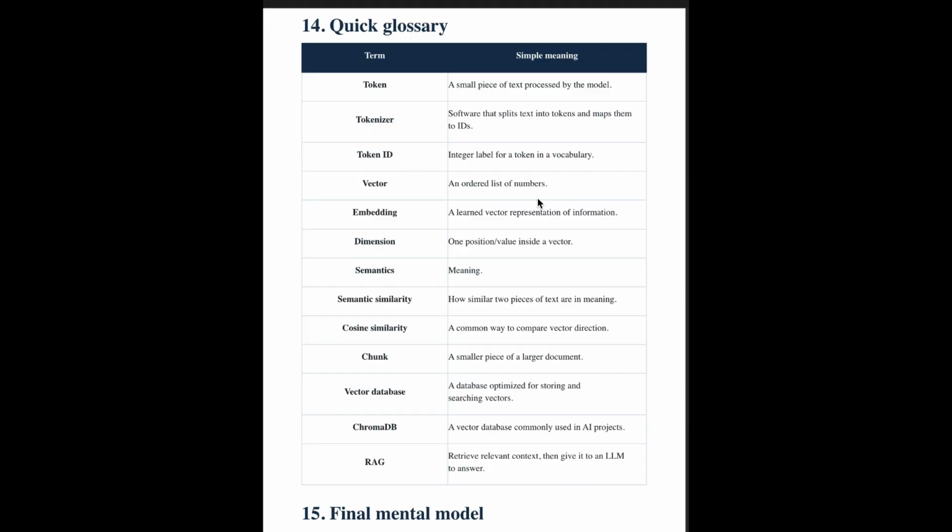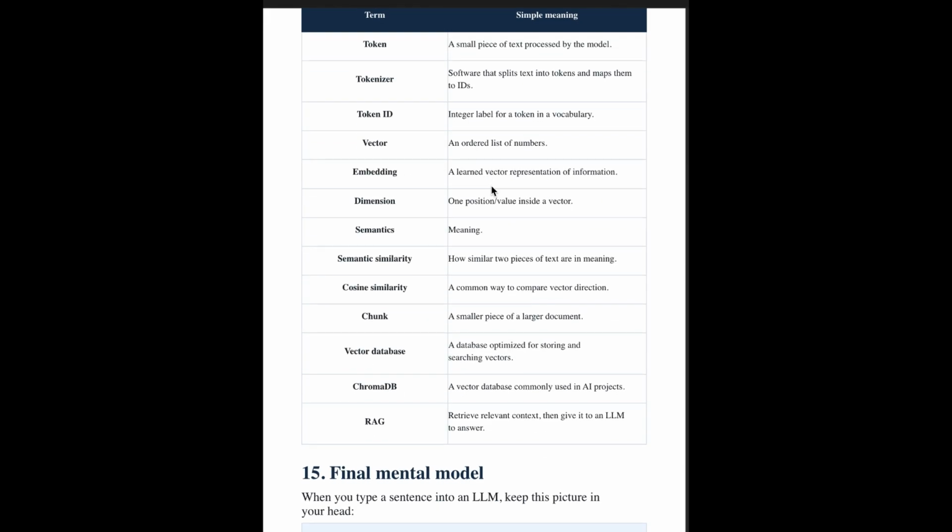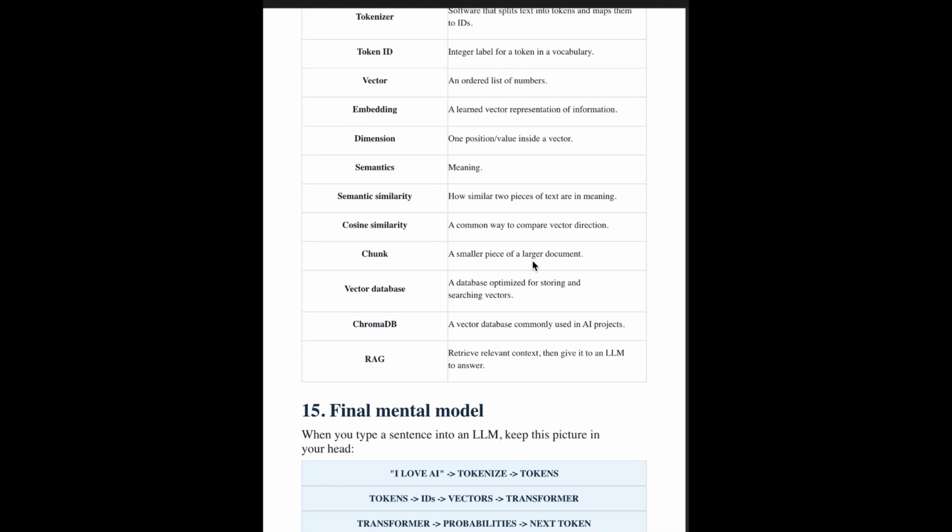A vector is an ordered list of numbers. An embedding is a learned vector representation of information. Then we have dimension, and semantic similarity, which is how similar two pieces of text are in meaning. Cosine similarity is an extremely common way to compare two vectors. A chunk is a smaller piece of a large document. We have a vector database, ChromaDB, and then we have RAG.